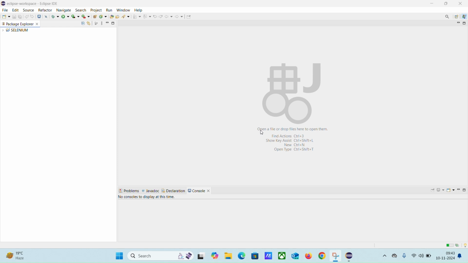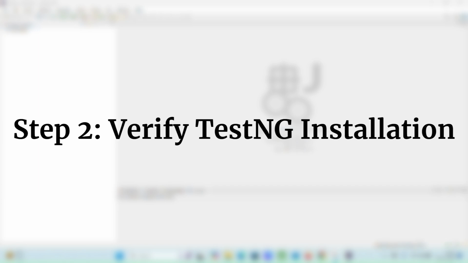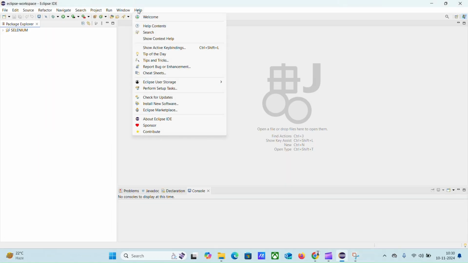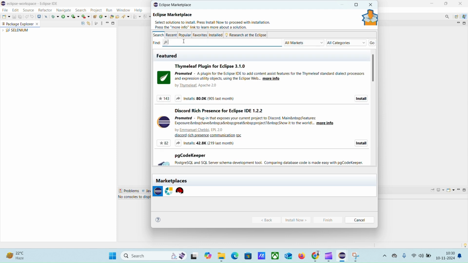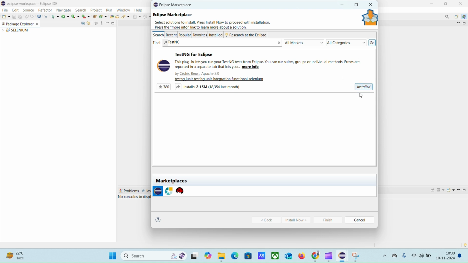We've successfully installed TestNG in Eclipse. Now, let's take a quick moment to verify the installation. For that, go back to Help, open the Eclipse Marketplace again, and search for TestNG. As you can see, it is showing installed.